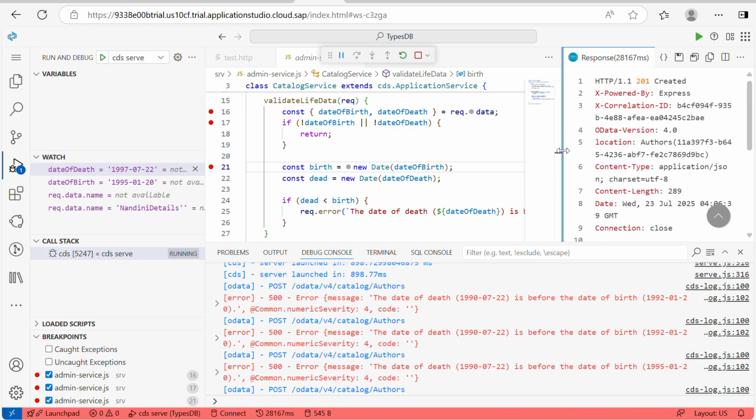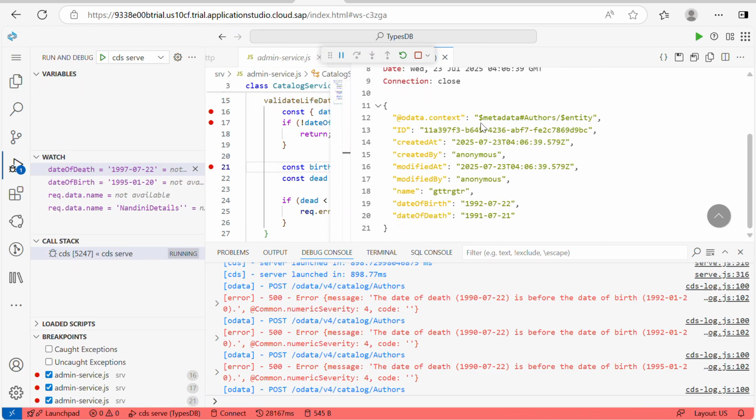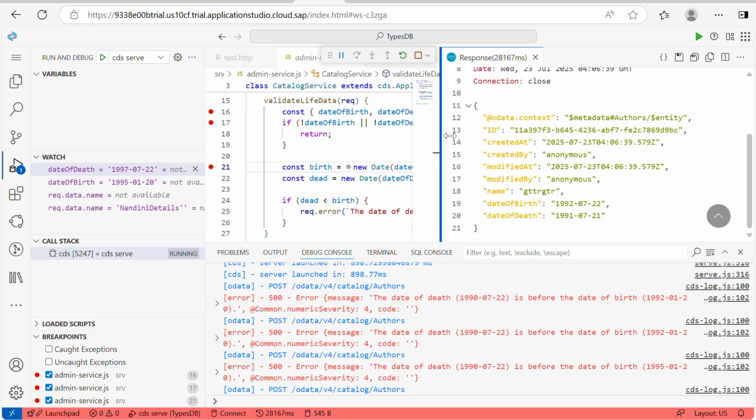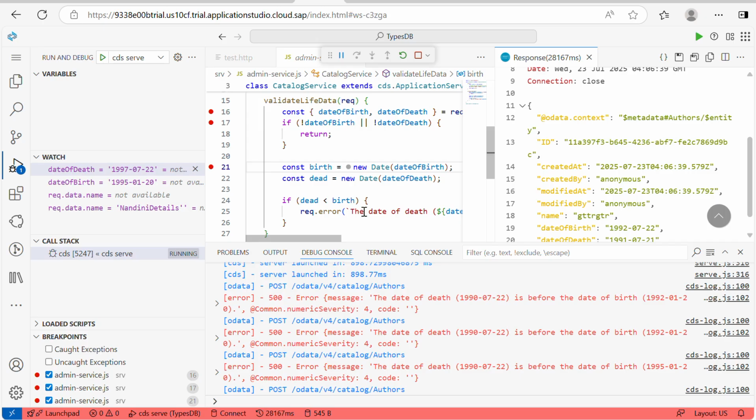Here you can see the data is created. That's it. So even here itself you can see there is no error message. That's why the post happened successfully, without any error message. That's how you need to debug the CAPM business logic line by line.